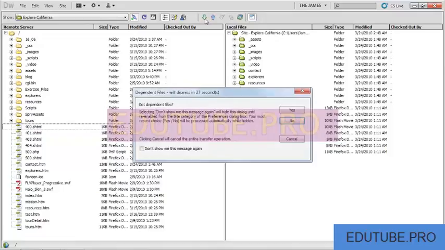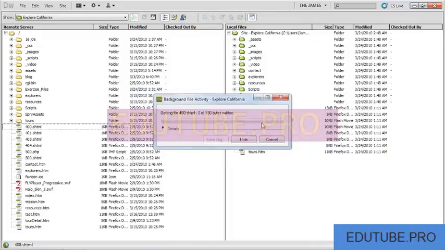Now, anytime you upload or download a file, Dreamweaver is going to ask you this question unless you tell it not to show it again. It's going to ask you if you want to get any of the dependent files. Dependent files would be files that are linked to this page, such as CSS files or images that are on the page, that sort of thing. Any other external files necessary for people to view that file or for that file to be functional. In this case, I'm just going to say no because I only want that particular file.